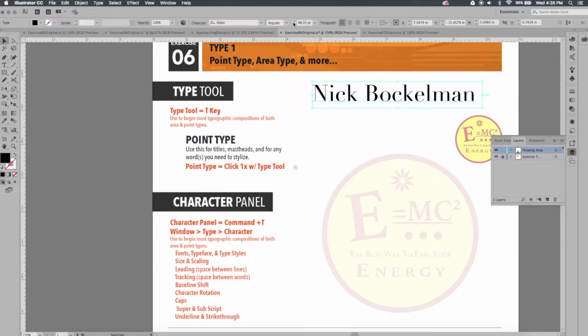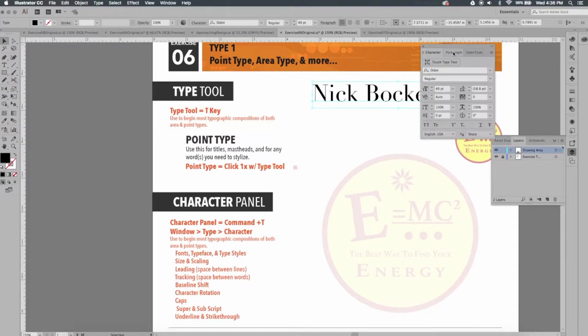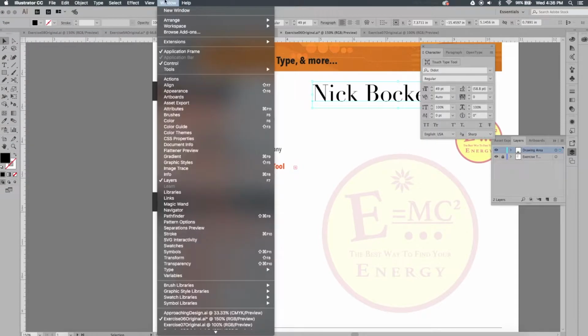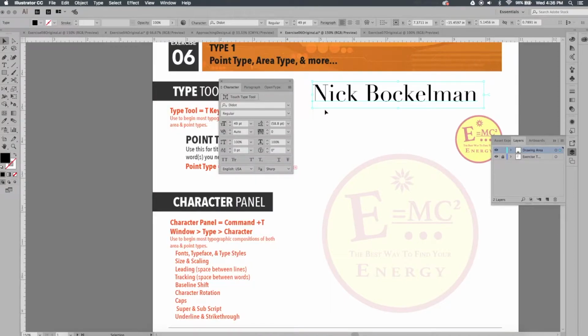There's also the size of the font right next to that. So this is the point size. You can toggle that. But a better way to work with your point type is to use the character panel. I can access that using Command and T, or I can go into the window menu and find under type, character. And so you should see a window that looks like this.